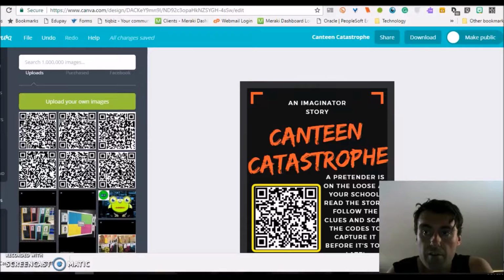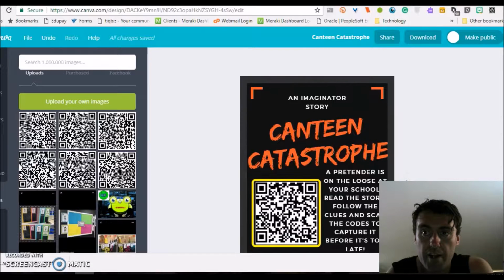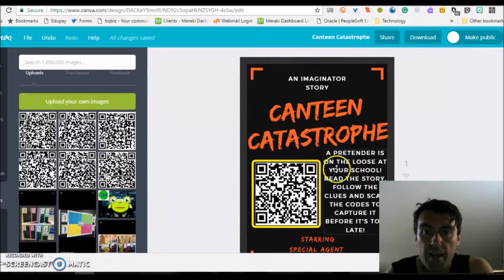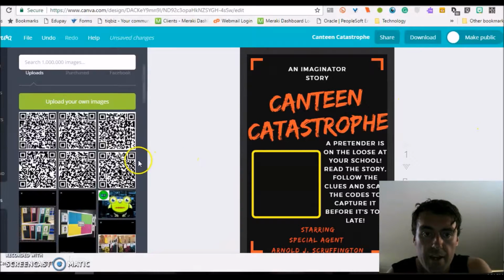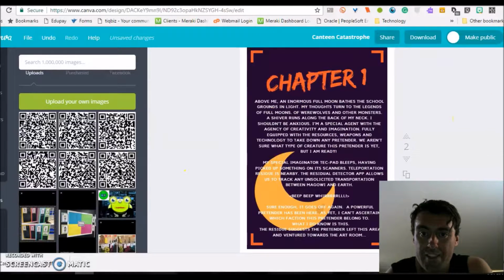And then I've logged onto Canva, which is really an awesome program for creating graphic designs and whatnot. And I have created this. I'm just going to take that QR code out there because you won't have the QR codes to begin with. So I found different images and things that I uploaded. So I've got my text there.